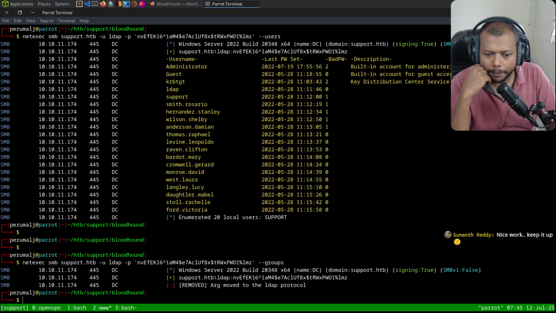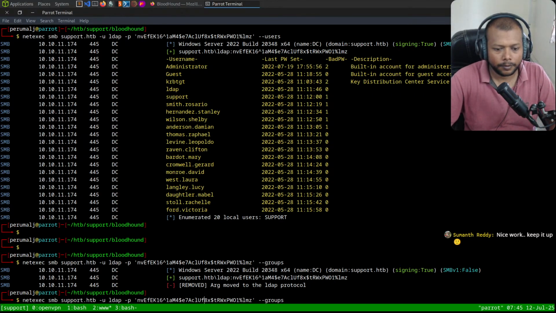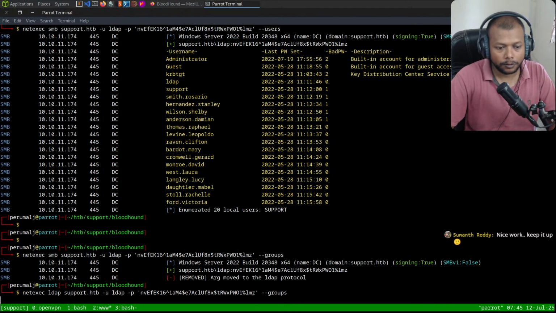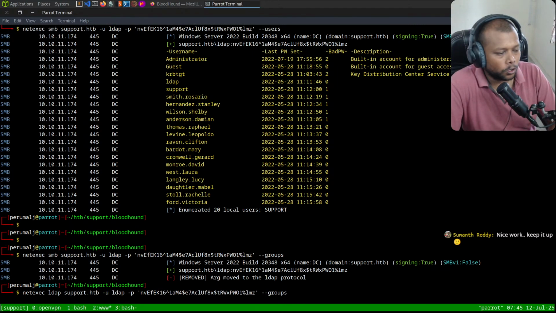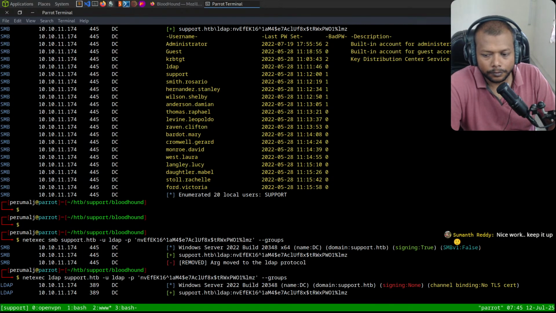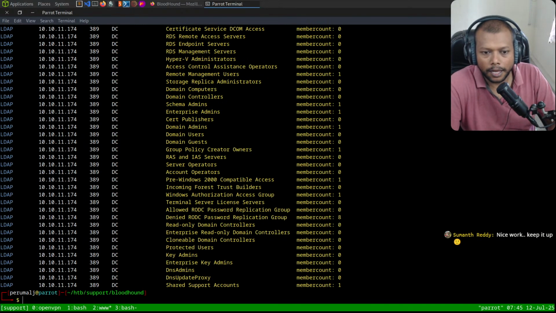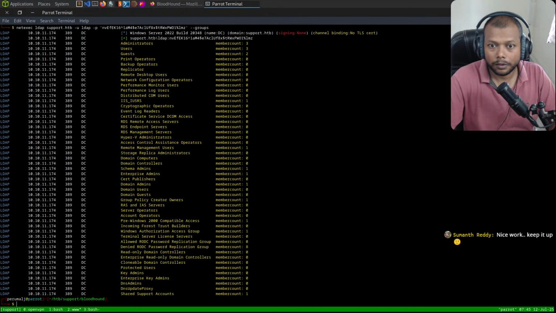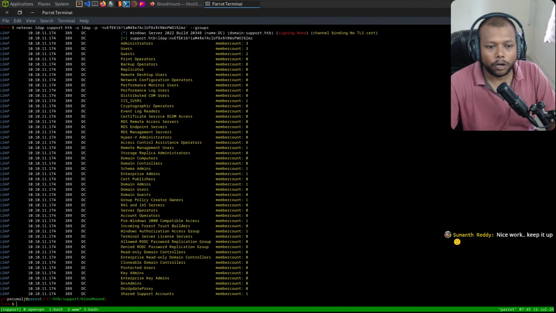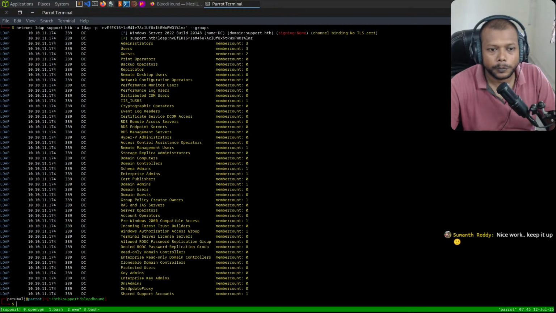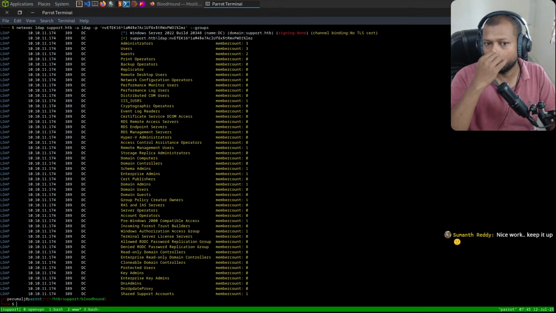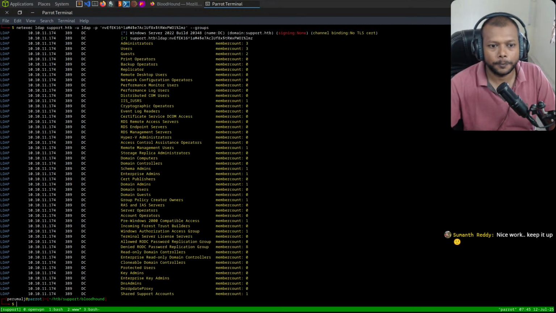Arg moved to LDAP protocol. I'm changing the protocol to LDAP. Huh. I got the list of groups, but it isn't dumping the group description.